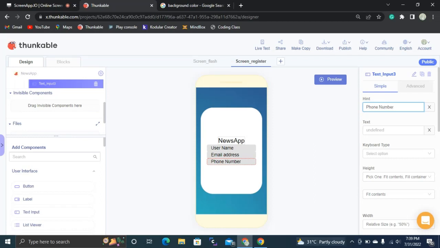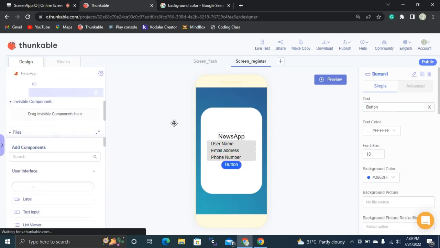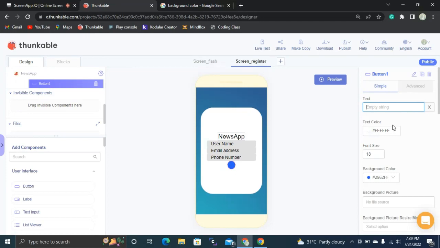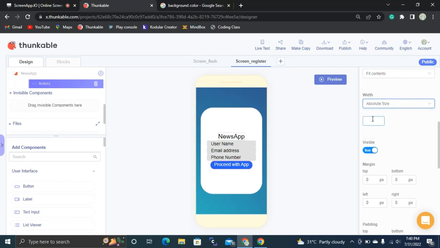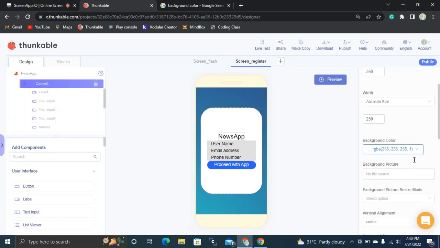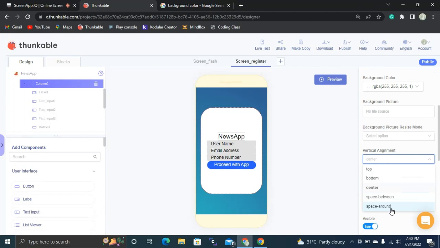Then I want to drag and drop one button after this text input 3. For this button, let's search for register or log on, or let's have the text as proceed with account. Then let's go to the width and set the width as absolute size 200 pixels, and I'm going to set this column 1's vertical alignment to space around.